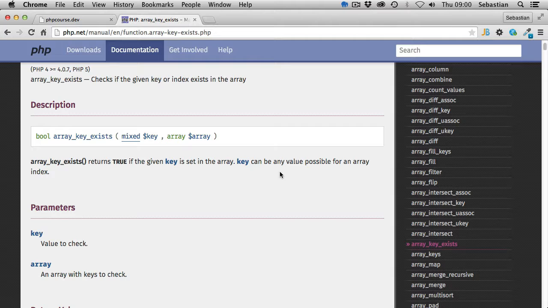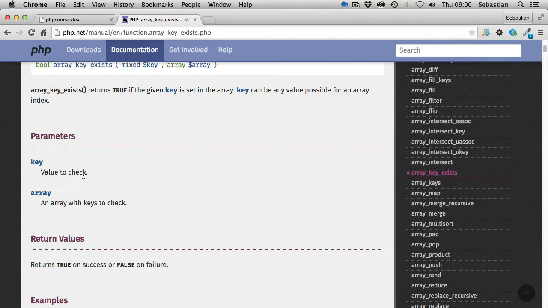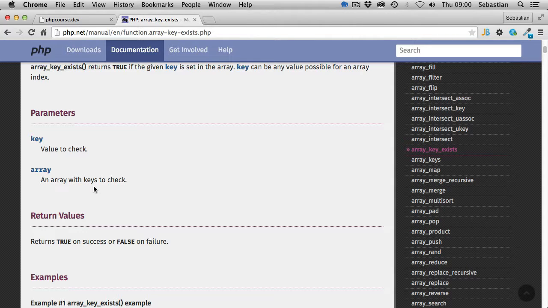Key can be any value possible for an array index. And then we have parameters, obviously key, the value to check, and then we have the array with keys to check.